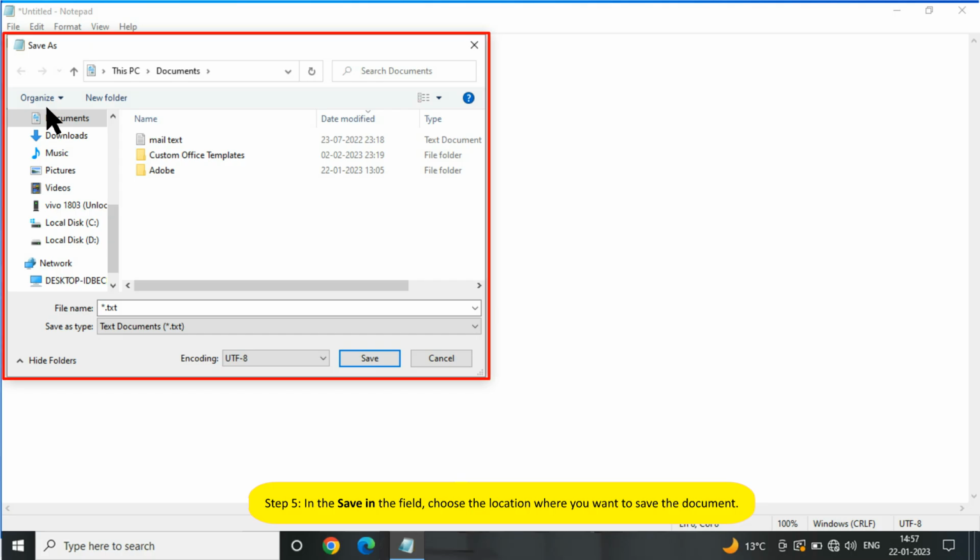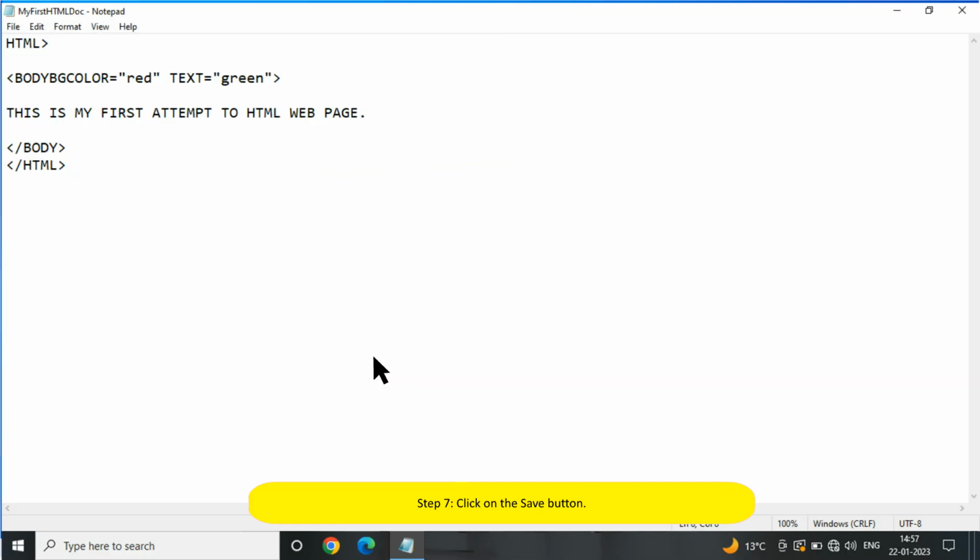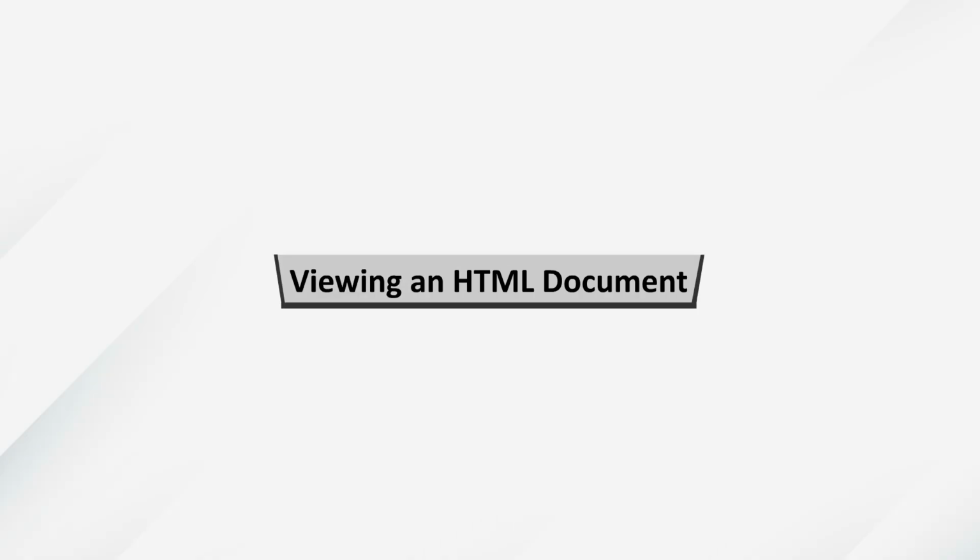Step 5. In the Save In field, choose the location where you want to save the document. Step 6. Type the file name in the file name box with the extension .htm or .html, for example, myfirsthtmldoc.html. Step 7. Click on the Save button. Notepad saves your file as an HTML document.